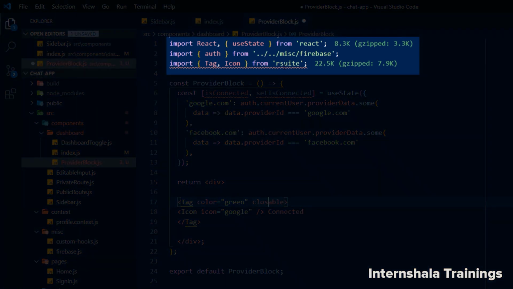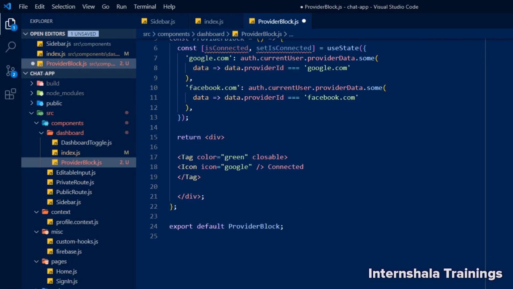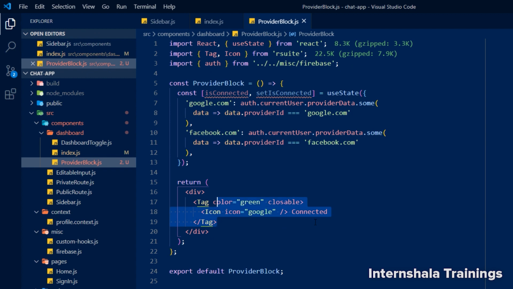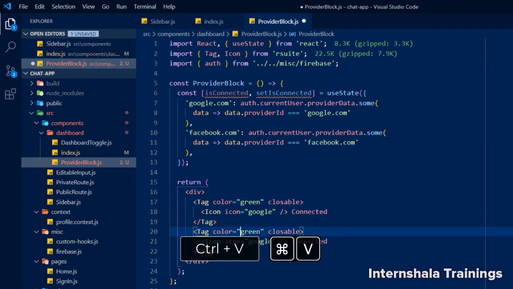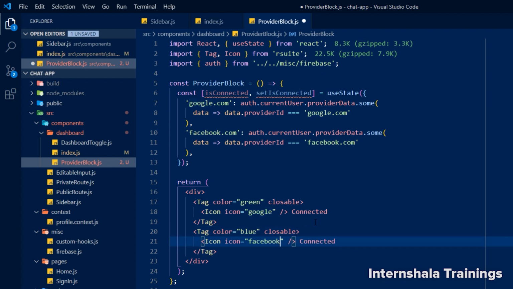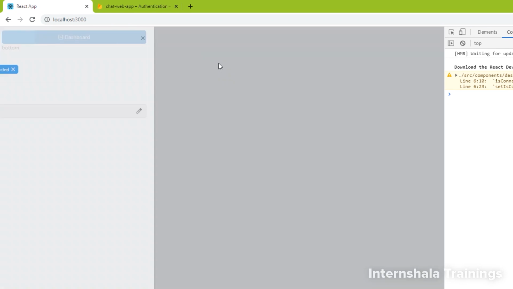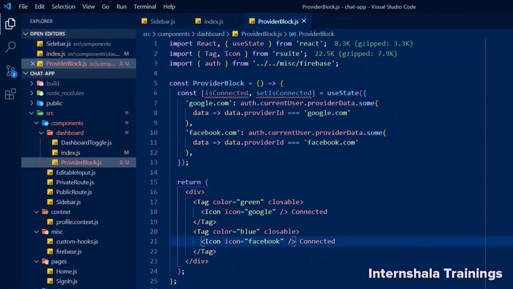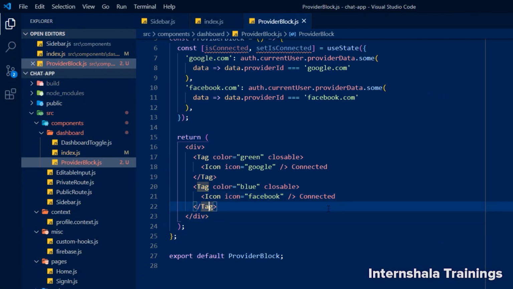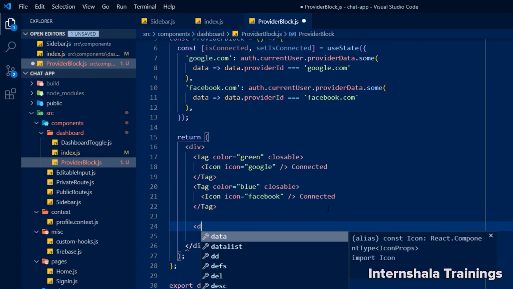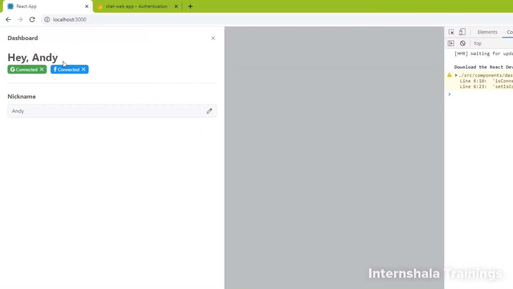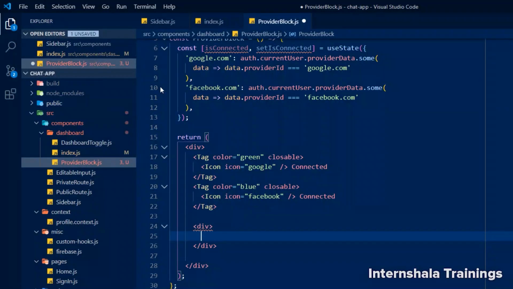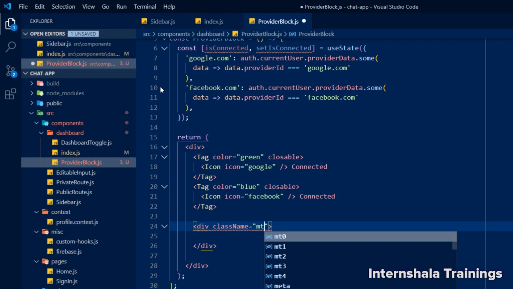Alright, and also now we have this warning. Let's put it here at the top. The same we will apply for Facebook. So let's copy it and replace the color with blue and the icon with Facebook. Alright, seems good. Now let's check it out. If we go to dashboard, now we are connected. So this will be displayed when we are actually connected to our providers. Alright, then we're going to define other things, which will be our buttons to actually connect to this or that provider. So let's put a little bit of margin on this block.